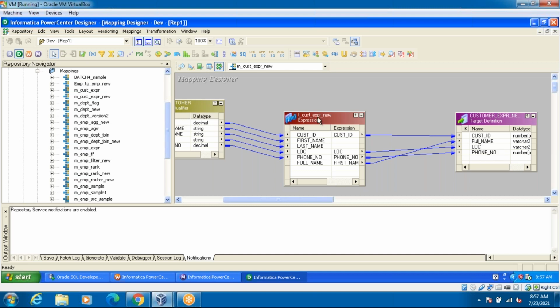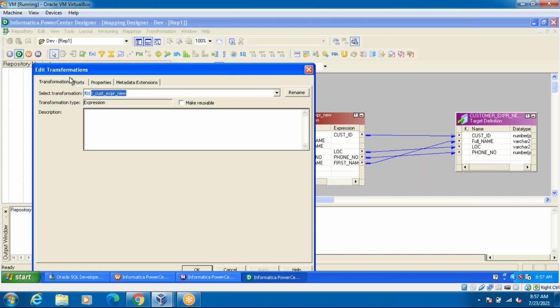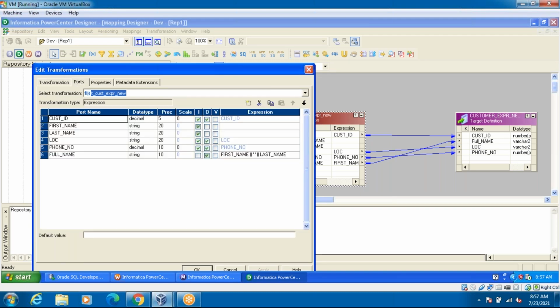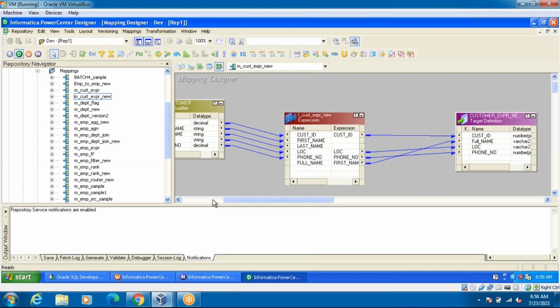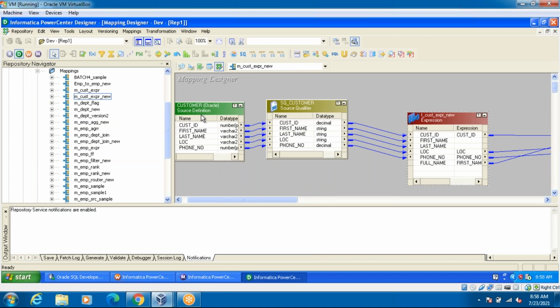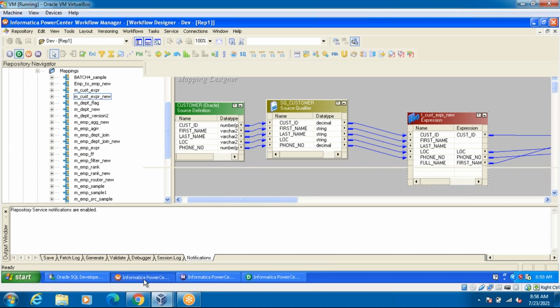But how did they calculate the full name? You can go and see the logic here. I used first name hyphen last name. This is the concatenation they used. So whenever we execute, what is the data here? What is the table? Customer table. This is a customer table. I will go and execute this one.